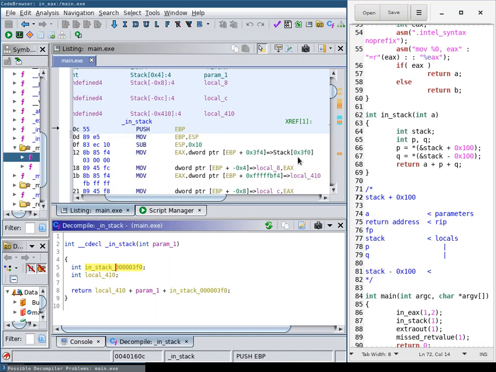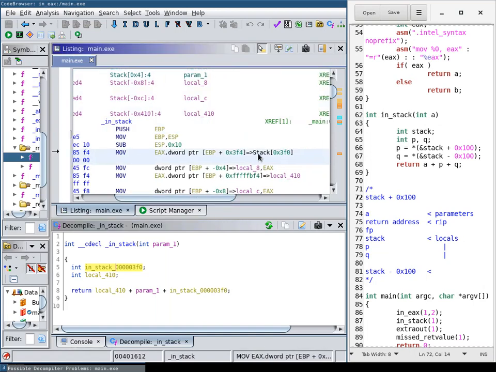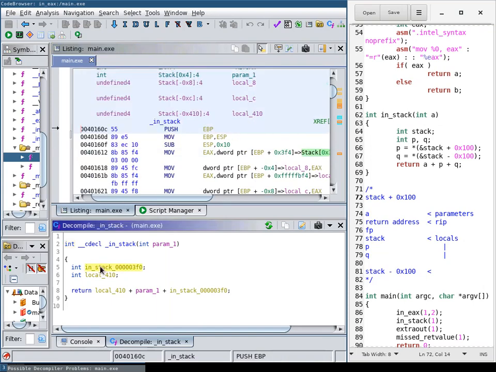As you can see here, this actually refers to stack with this offset. You can see this is a positive offset, and in the other case here, it's a negative offset. So Ghidra indicates that this is some value of the stack.